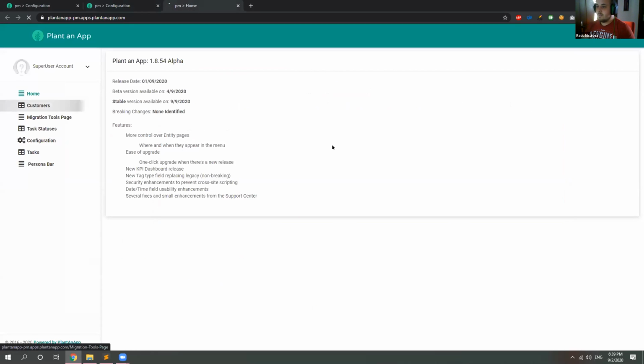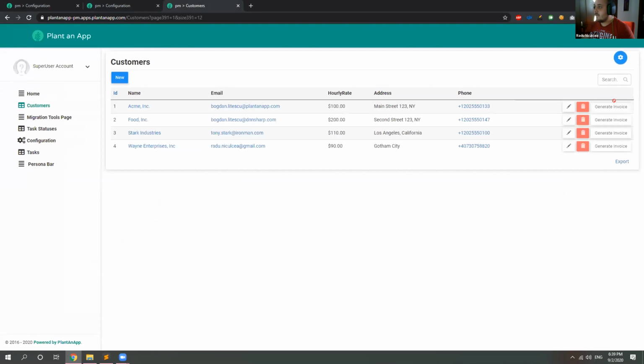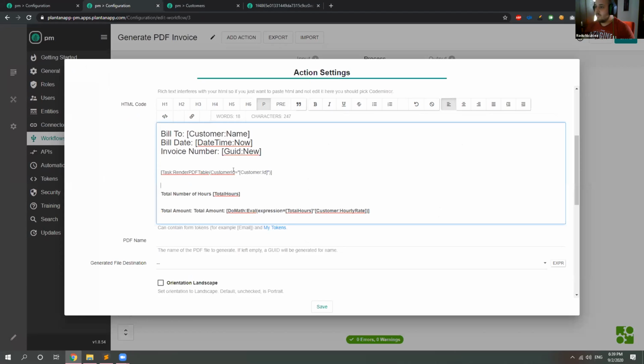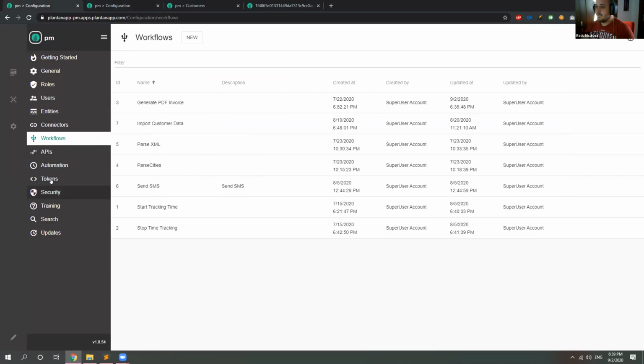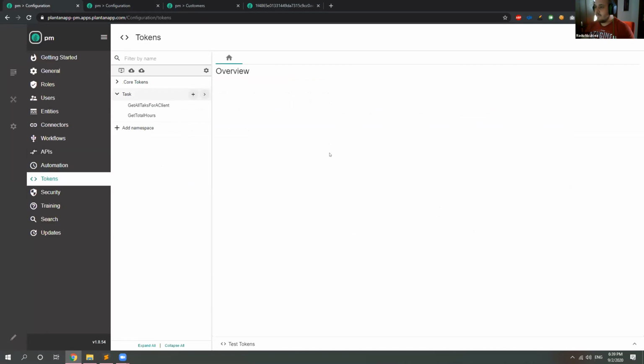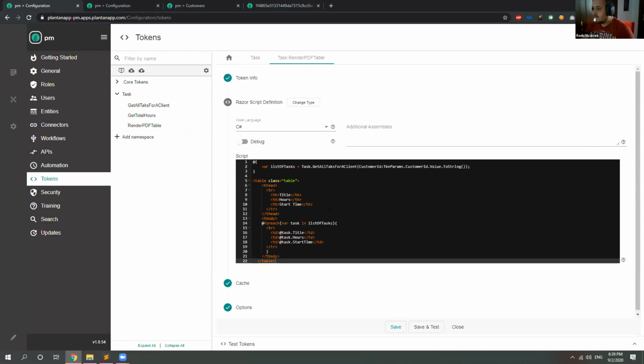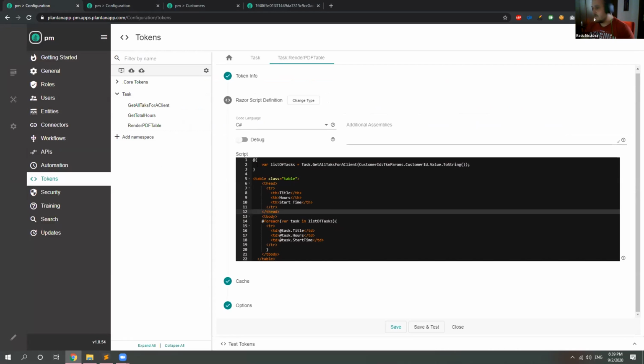So going really back to the customer here and clicking on generate PDF, you can see this whole table here in the middle. It's actually this small token here that we added that's generating everything like that. And behind the scenes, in the token part, we have this Reza implementation of that, which is fairly small.